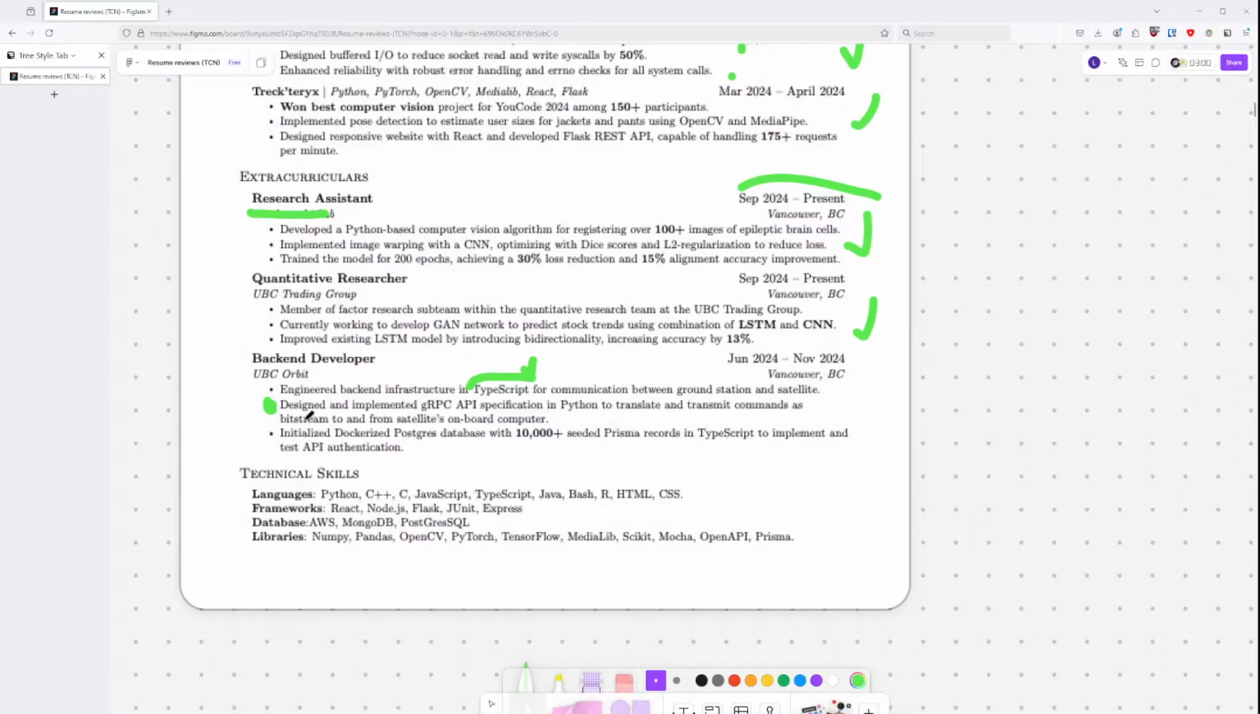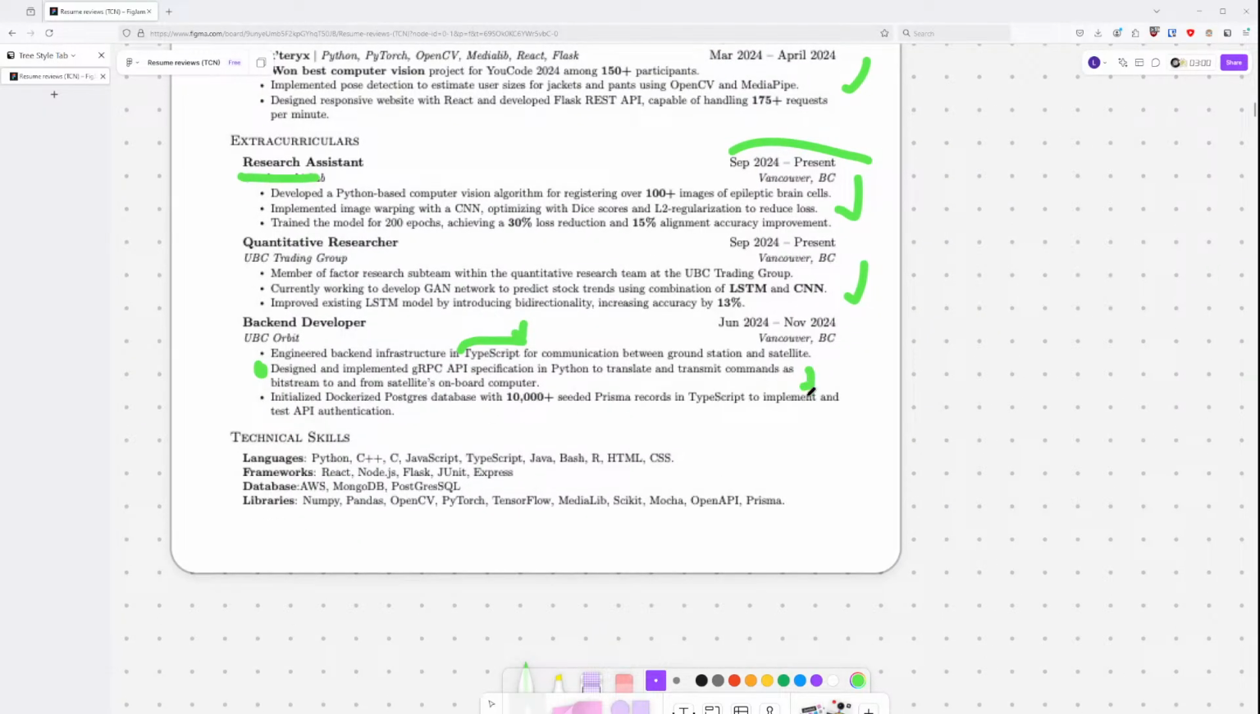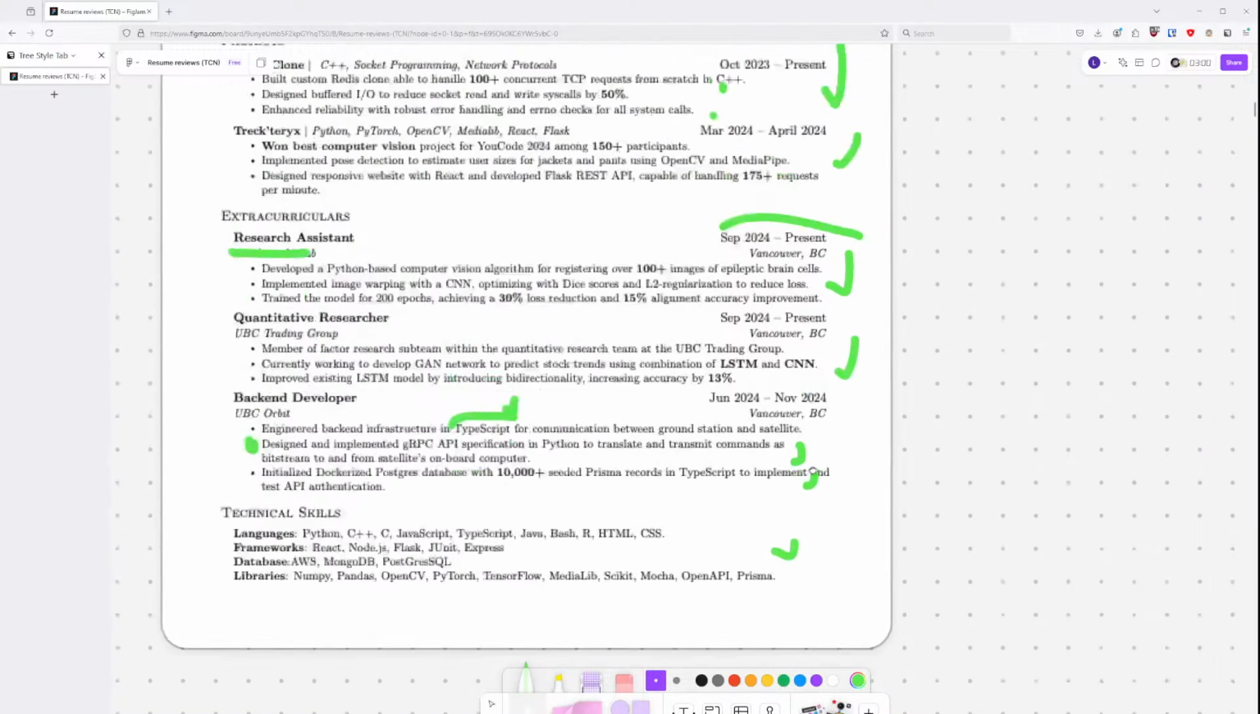The way it's worded right now, it sounds like you made a gRPC API library in Python, which I'm almost certain is not the case. There's almost certainly one off the shelf. So this is a bit of a weird point. I would rephrase it a bit. Internalized Dockerized Postgres database. Okay, that's fine. That's fine.